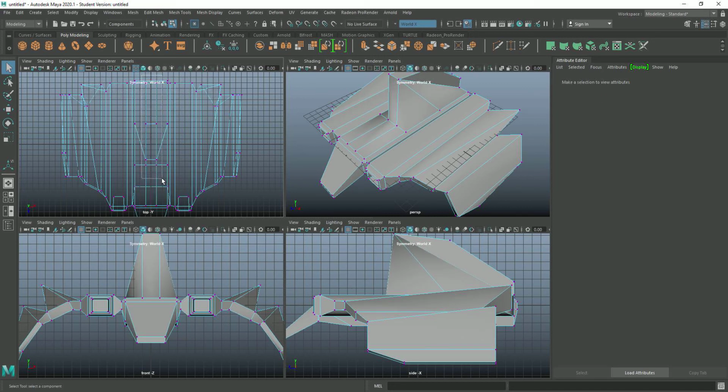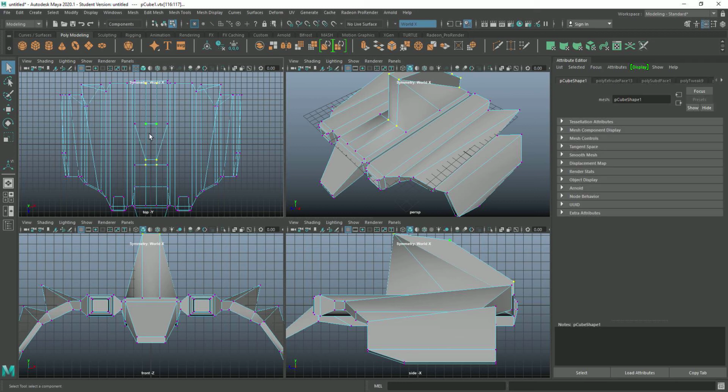Drag a window around these vertices. There we go. Interesting, my pivot is not centering there. Possibly has to do with the symmetry. Sometimes the tools work differently when you have symmetry.